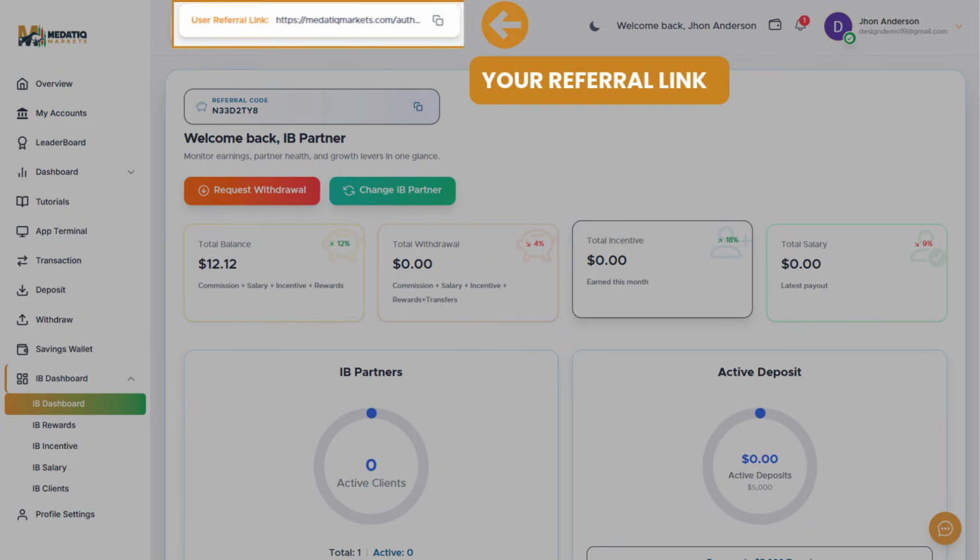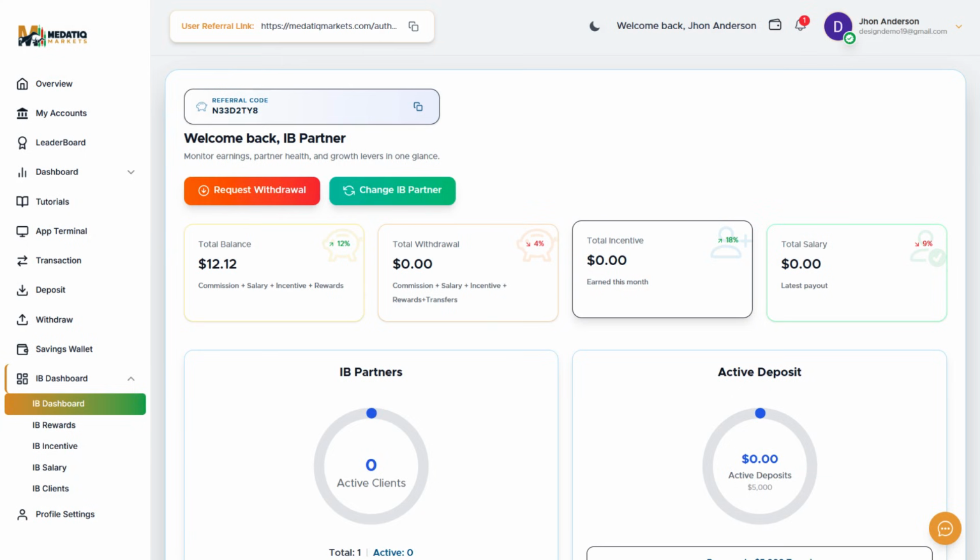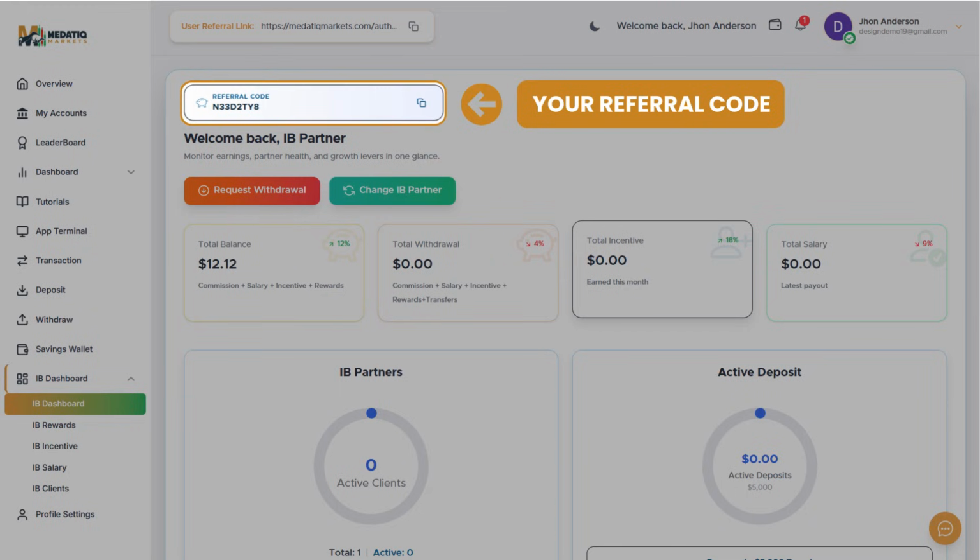At the top of the page, you'll find your referral link. You can share this link with potential clients. Anyone who registers using your referral link will be connected to your IB network. Just below that, you'll see your unique referral code. This code can also be shared with clients during registration.